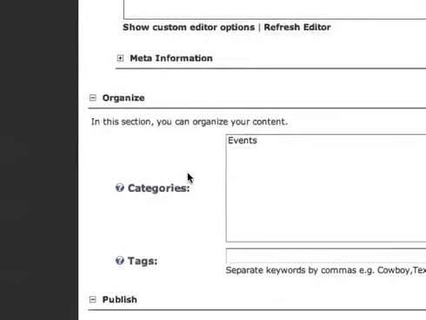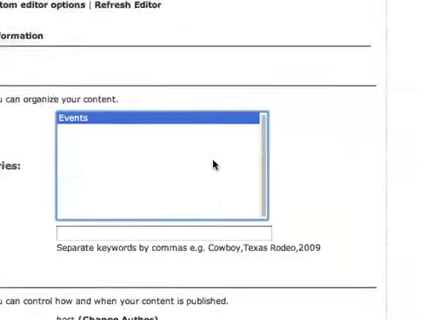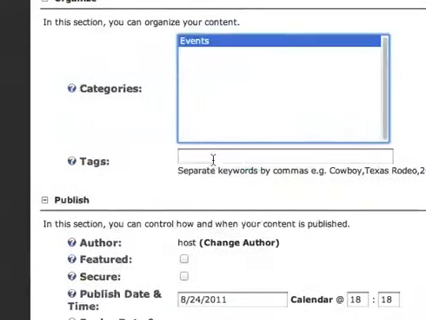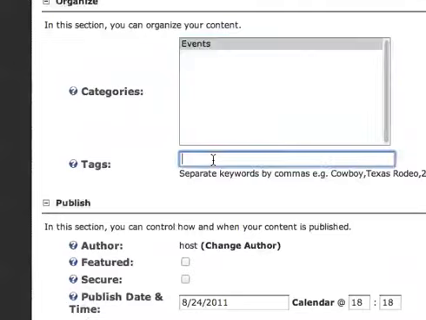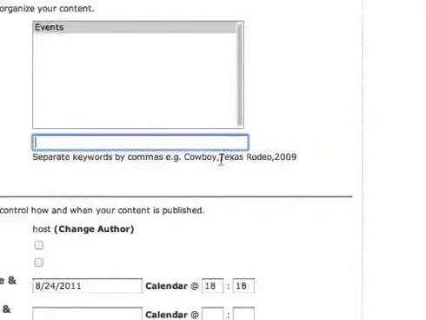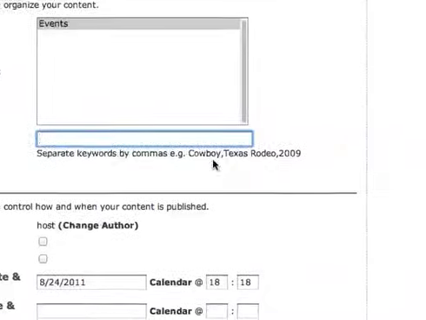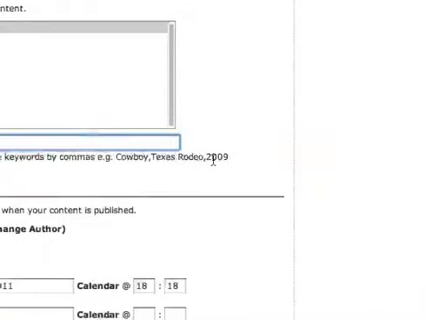Categories, you can choose from the categories that you've set up. In this case, you only have one, but we'll choose events just to show what that does. You can also add tags. So you might want to add a tag, something like the examples it gives you here, Cowboy, Texas Rodeo 2009. Any word can be a tag, and you'll notice they're separated by commas but not spaces.